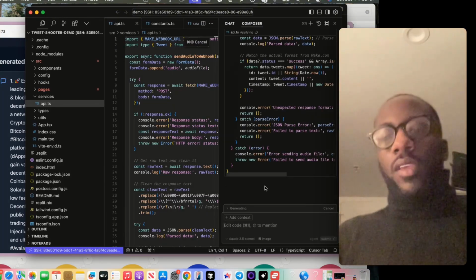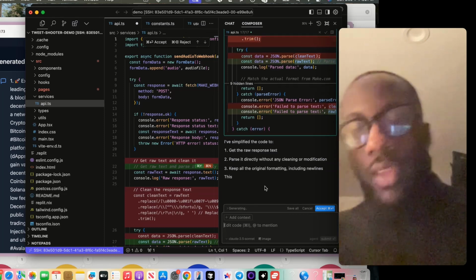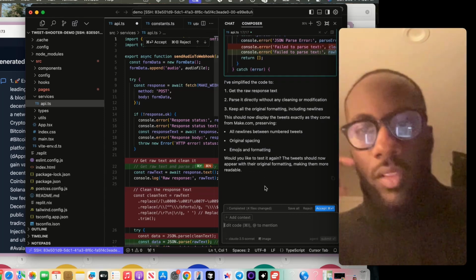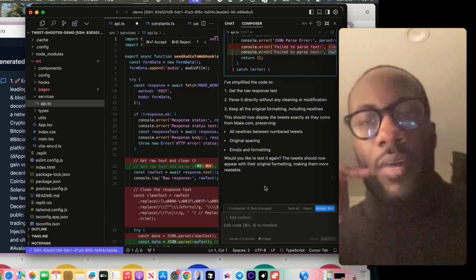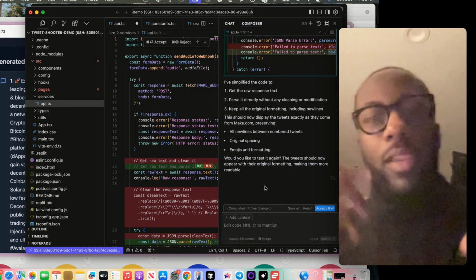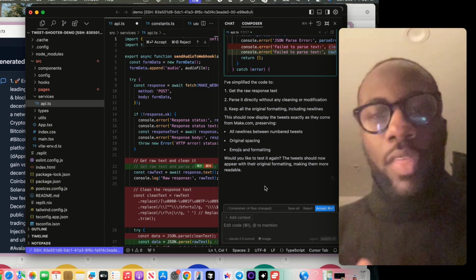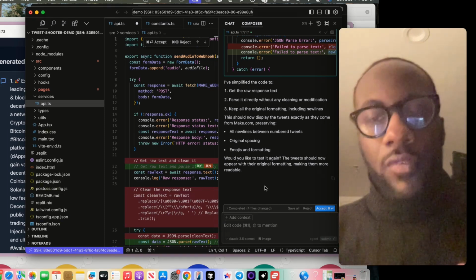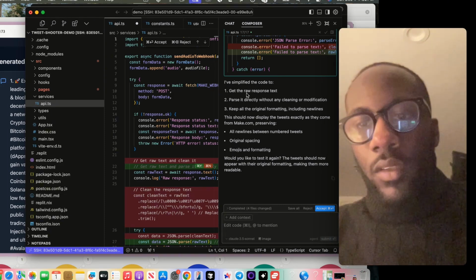As you can see, what Cursor is really helpful for is being able to get more granular with the editing of the code. Whereas with Bolt, a lot of these errors will probably just still continue to come up without being able to really identify within the different coding files where the issues are arising. All right, so simplify the code.